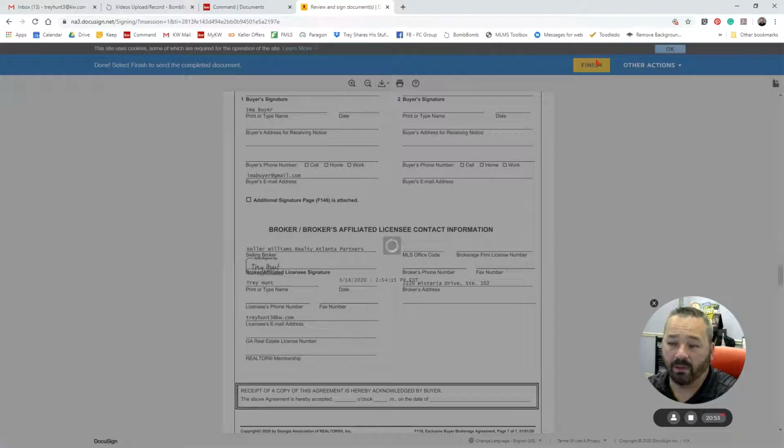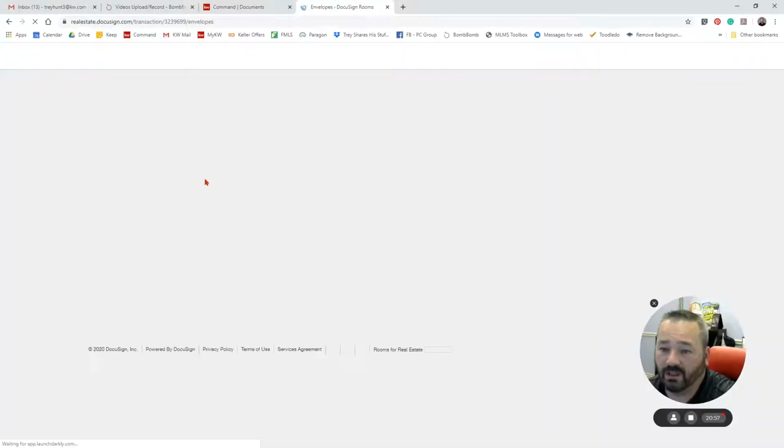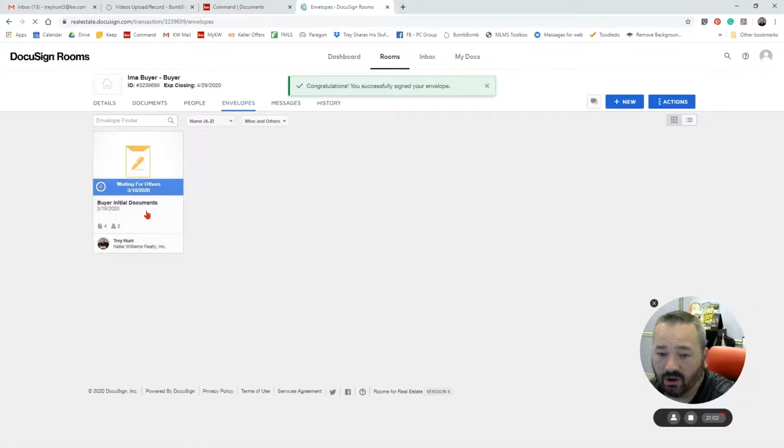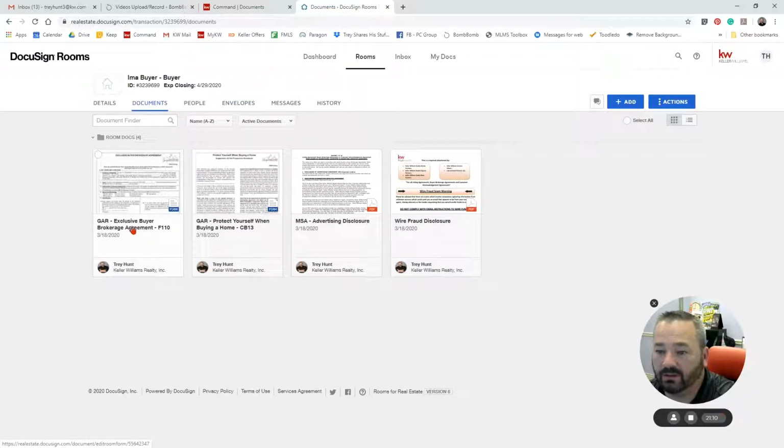And now Ima will need to fill hers out. Now that I've finished this, it's going to take me back to the envelope, and it'll show me an updated card that says it's waiting for others. So I know we're still waiting on Ima to sign. If I go back over to my documents, once these have been signed, I will get new documents in here that say that it is signed. That will be part of the name. Okay. So it's going to be really simple.